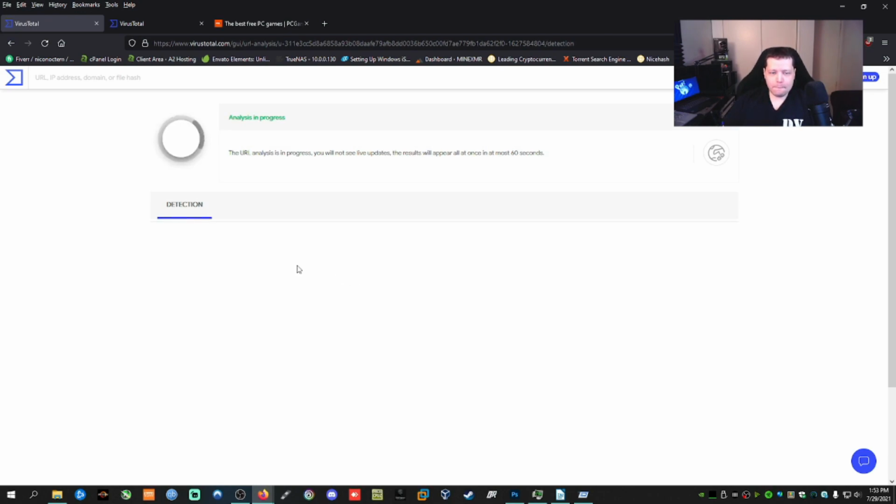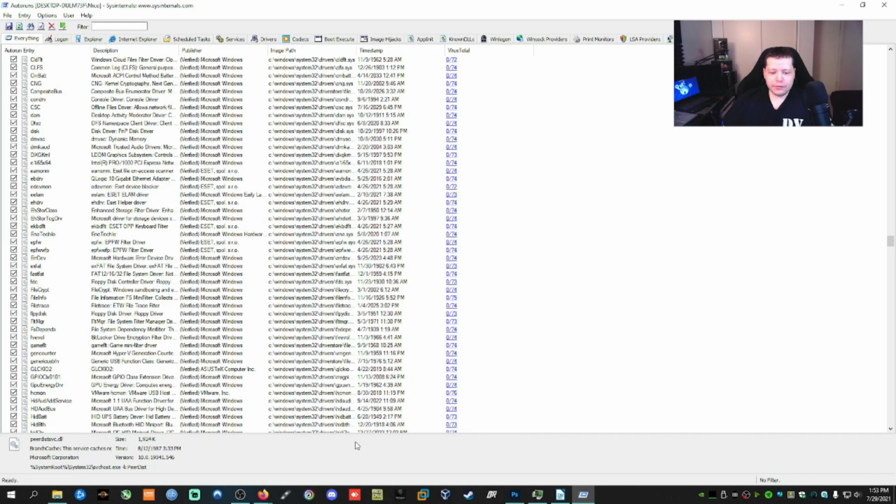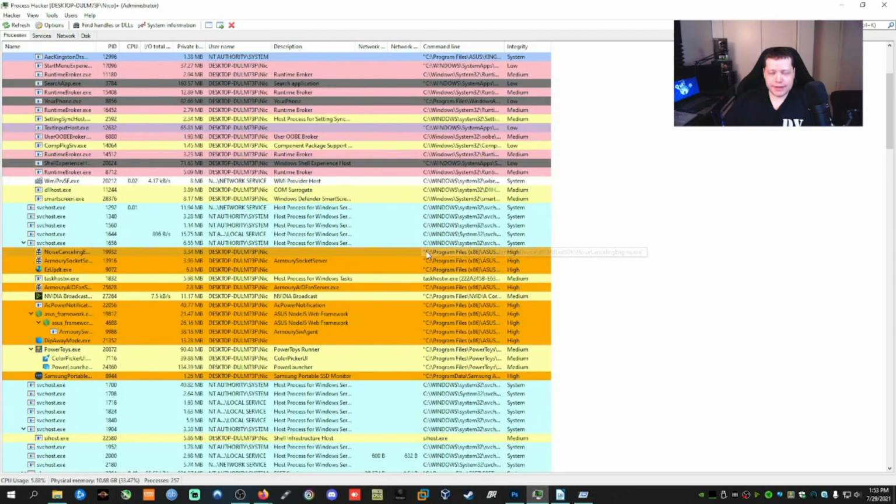This was sent to me earlier. Yep, Webroot, which is a source that I trust, comes up as malicious. So that's a phishing thing. It's meant to steal your Discord account is what it does. So that's Autoruns, and that's Process Hacker.